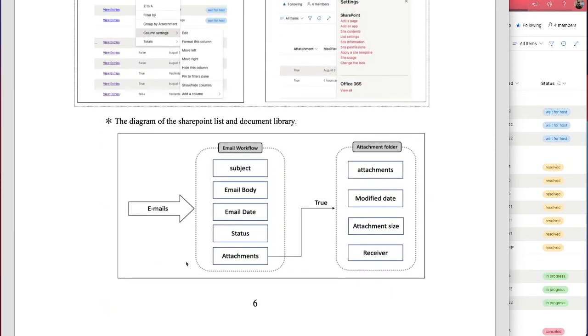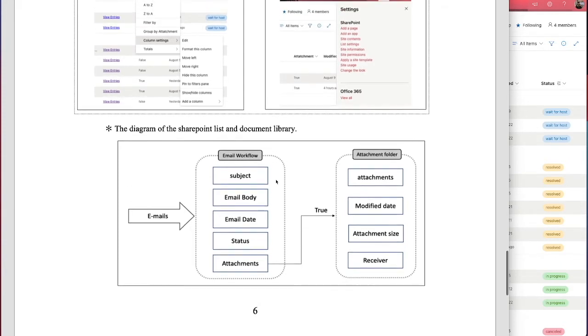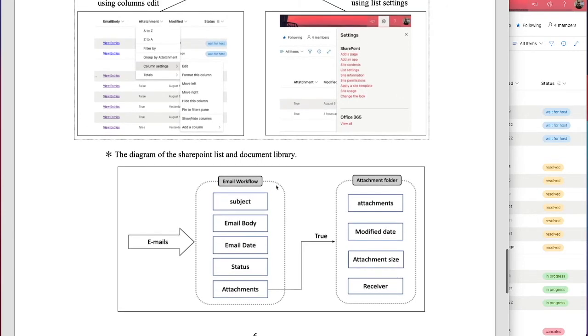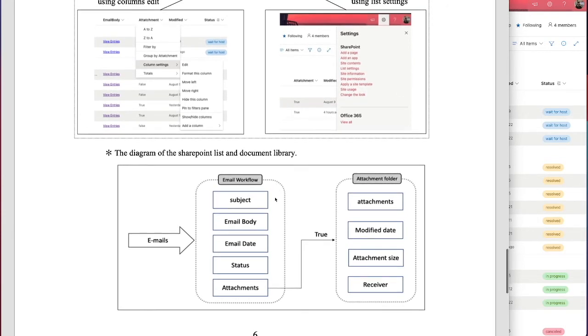So this is a diagram of the SharePoint list and document library. If emails come to this system, all of the emails are divided by properties using a filter. In this system, the word ticket is a filter, and if the email has an attachment, which is true, all of the attachments are copied to the attachment folder and managed by this folder.